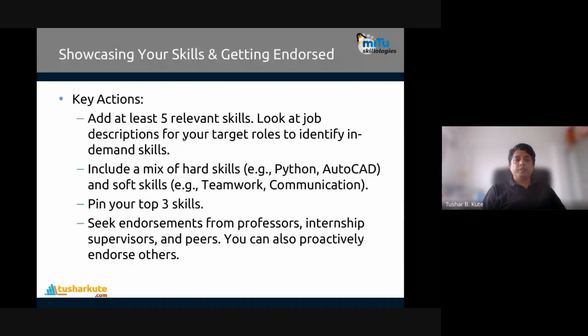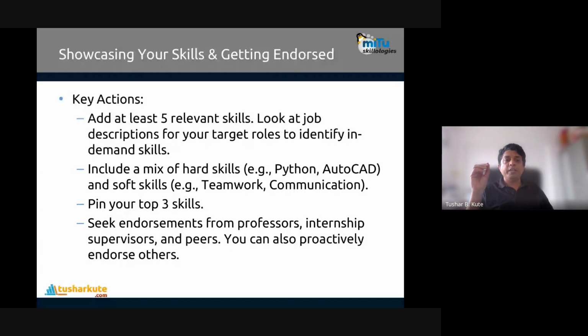Look at the job description of your target role. Identify in-demand skills. When I completed my engineering, at that time I had not learned the Python programming language. We were not even knowing what Python is. But today, in my skill set, Python is mentioned because I learned it later and added it. The skills are required. And I'm looking, for example, for a job in Python, so I have to add Python.